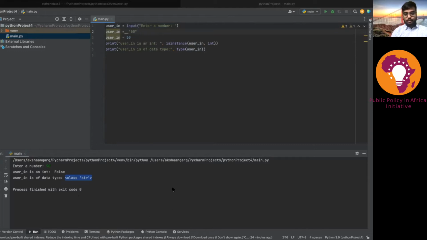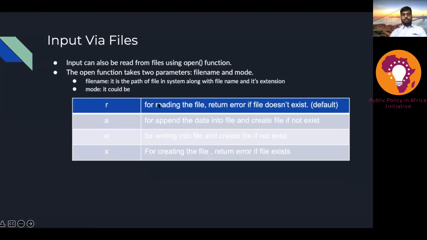Moving on to the next part of the presentation. Okay, so next we have input via files. So input can also be read from files using the open function. These files can be of .txt type, like a normal text file that you make in Notepad. The open function takes two parameters, file name and mode.